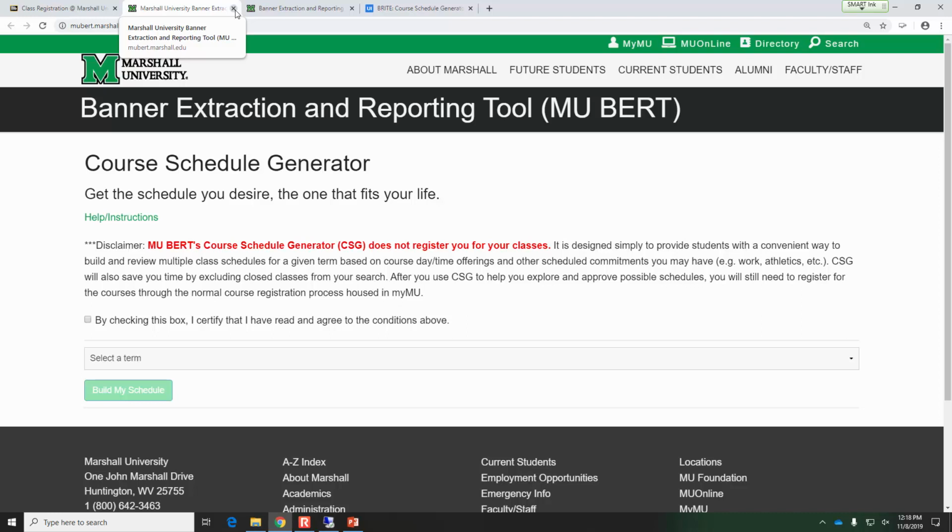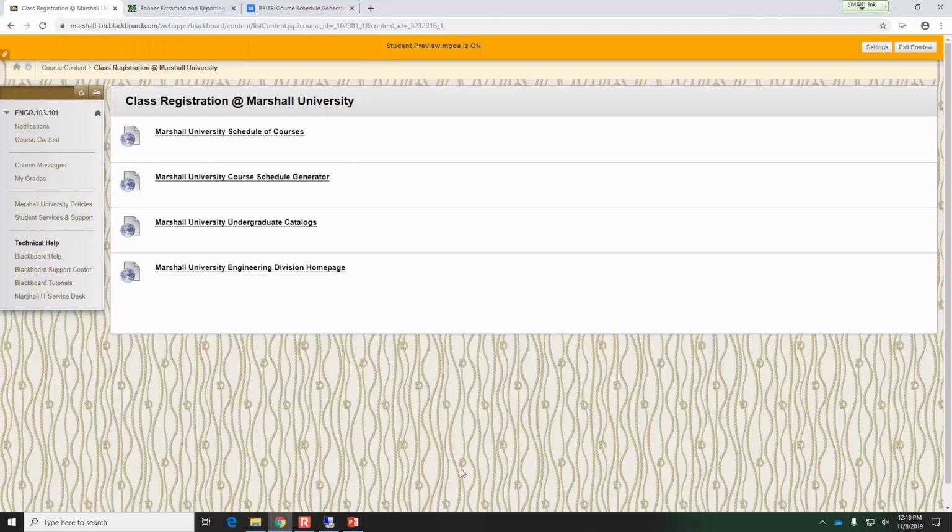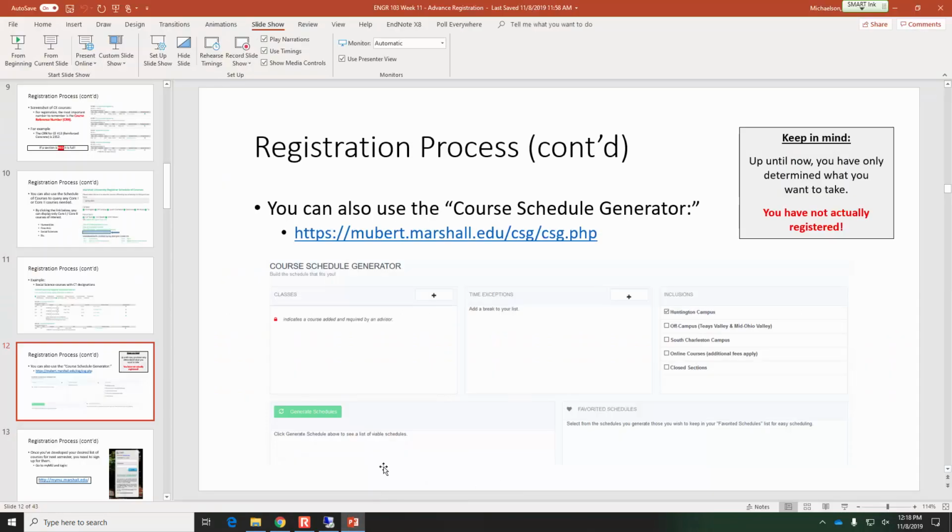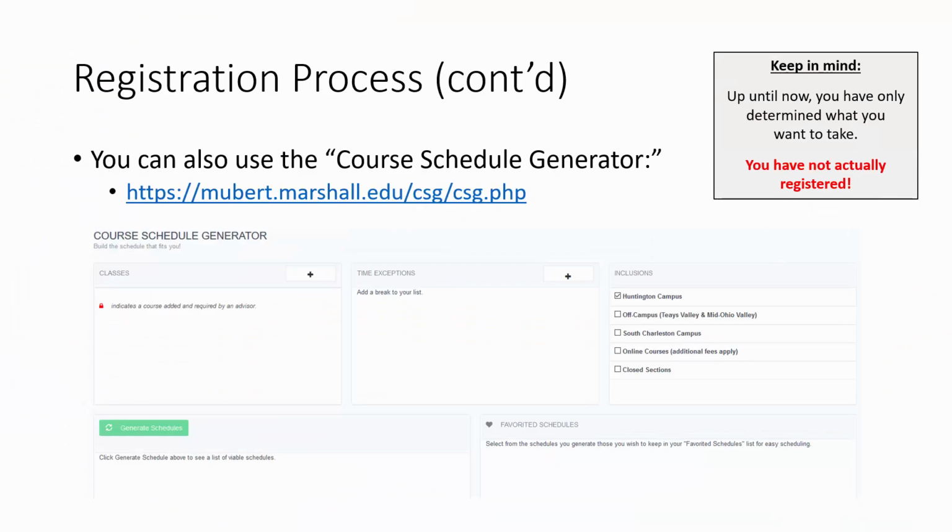This is good stuff. All right. Now, I want to be absolutely crystal clear. Everything I've been talking about up until now is just to help you research what classes to take. Up until now, you have not actually registered for the courses. This is you doing the research to figure out what classes you want to take.